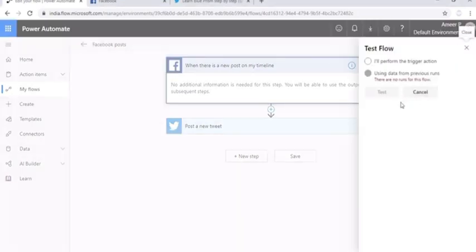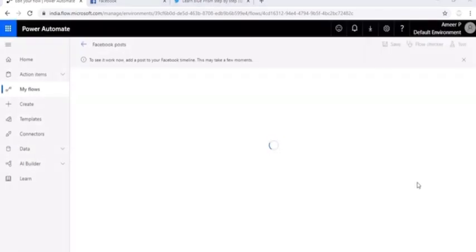When you click on the test option, you can find this kind of message to see it work now, as opposed to a Facebook timeline. This may take a few minutes. Now what I will do, I'm going to Facebook. I'm just adding to my timeline, Hi, welcome to Microsoft Flow. Okay, when I click on post, it has to come after 1 minute. It has to come to my Twitter.